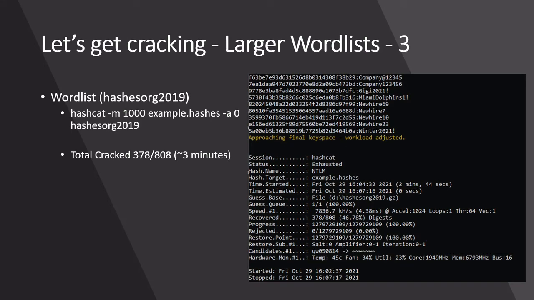Finally, we're going to try the hashes.org 2019 word list. Again, we're going to set the new word list in the attack, and we're going to leave the rest of the settings the same. This attack is going to run for 3 minutes. It's also a shorter word list, and it cracks several new passwords for a total of 378 of 808.